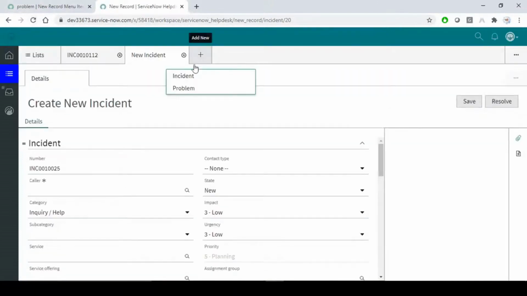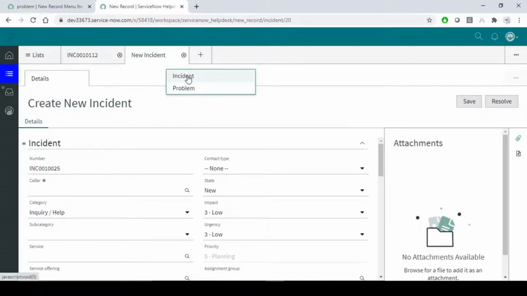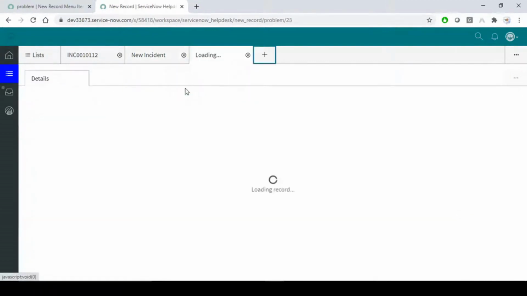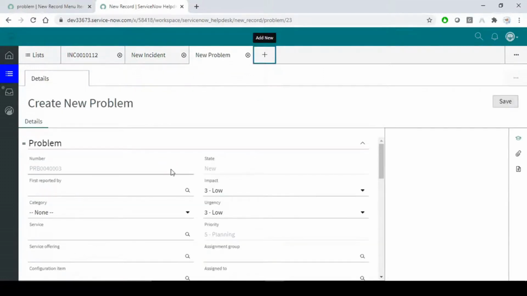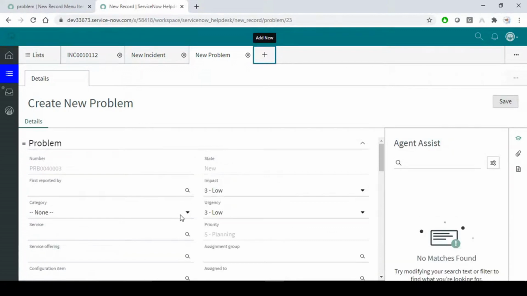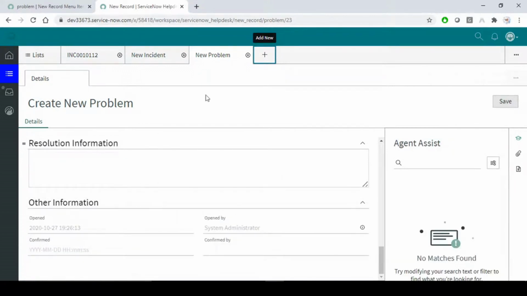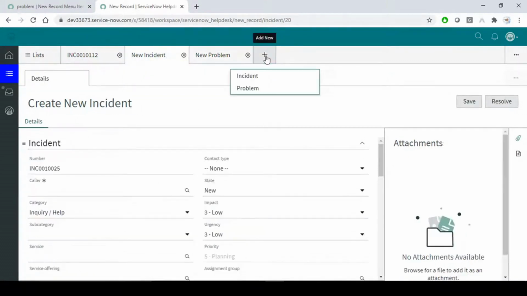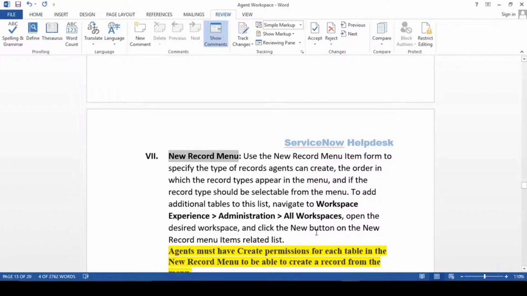This time it will give me the option of which one you want to add, problem or incident, right? So if I select a problem, it will open a problem ticket over here. The way you have designed your form, based on that it will display over here, right? So now we know how we can create this new action item over here as well, right?